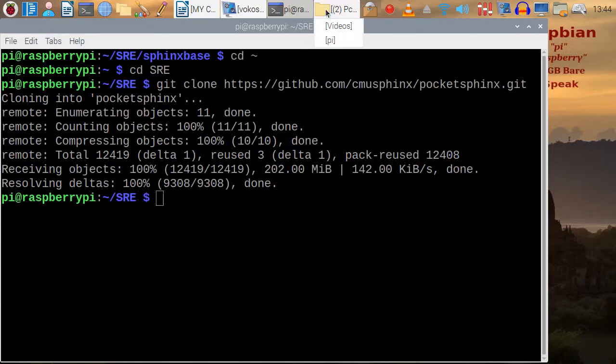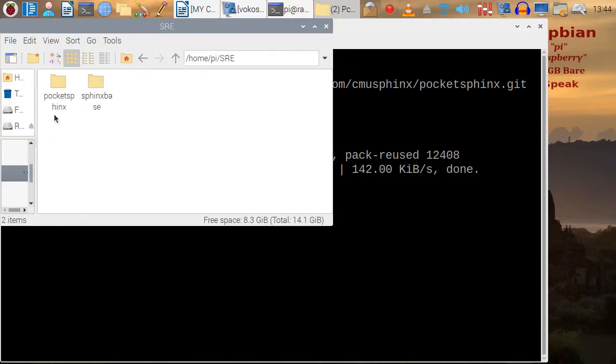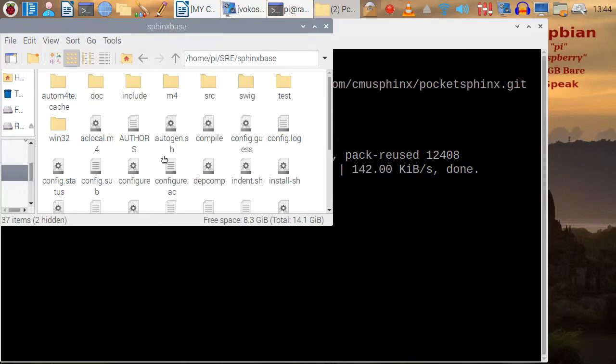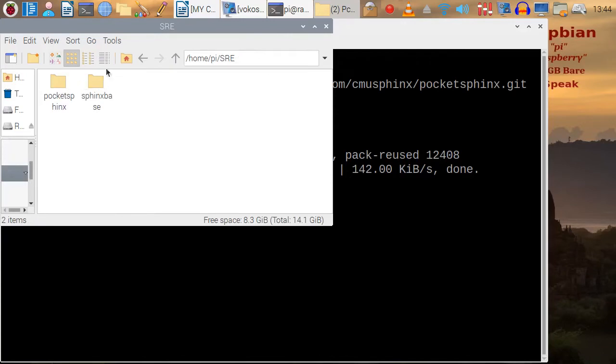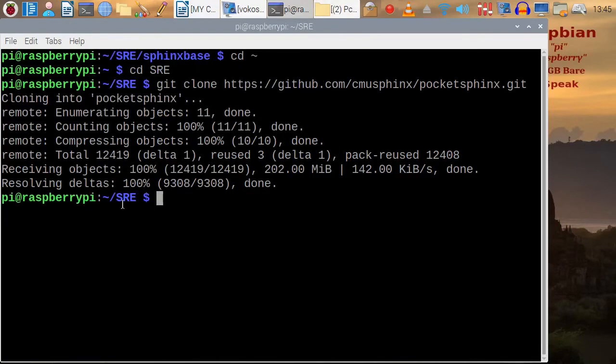So in your home folder, in your SRE directory, you should have Pocket Sphinx and Sphinxbase. If you accidentally cloned Pocket Sphinx into Sphinxbase, just move it over to where it's in the SRE. You want to have Pocket Sphinx and Sphinxbase both in the SRE folder in your home folder. So that's where we're at the moment. So now we want to change directory to Pocket Sphinx.